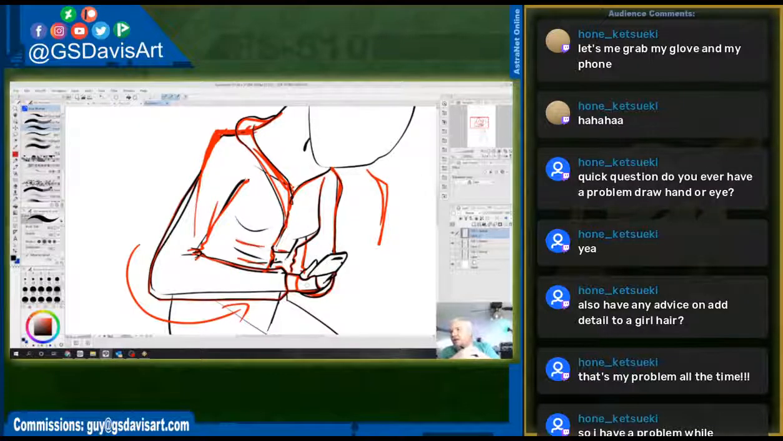Yep. Grab your glove and your phone because you'll need to figure out how to do this yourself. Like I said, you are your best model. For one, you don't have to convince yourself to model for you. It's always harder when you have to convince people to model for you.